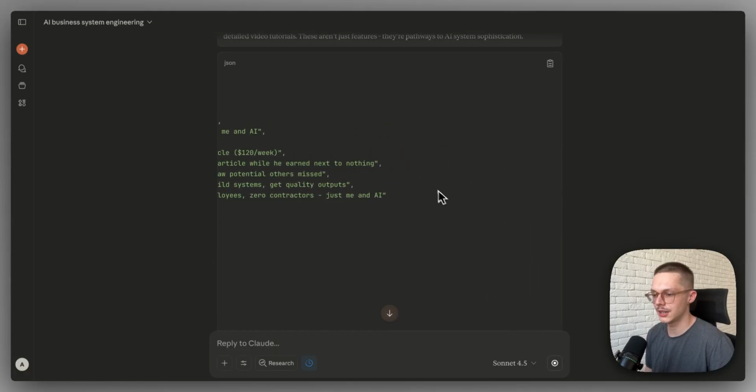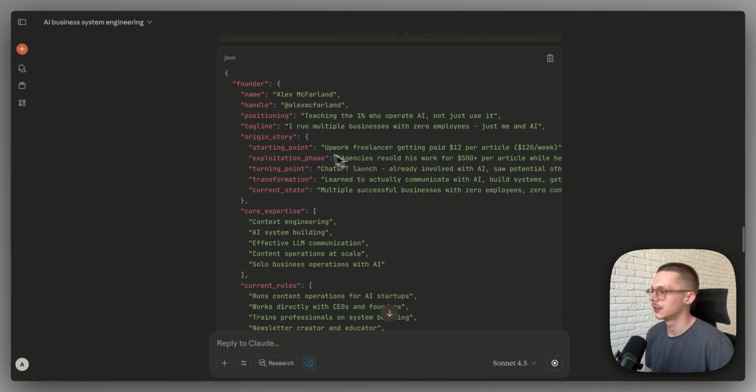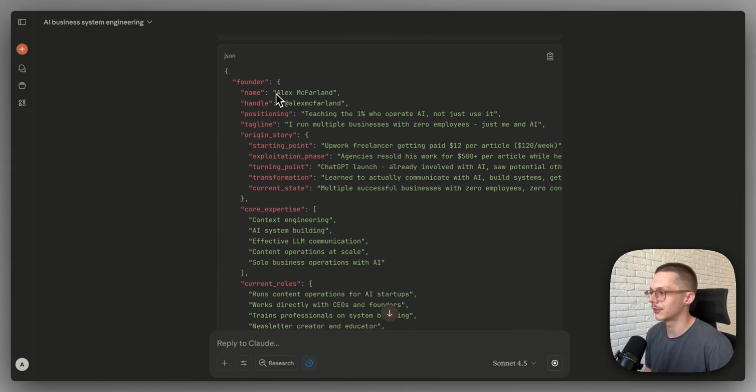And now you can see what the profile looks like right here. So exactly kind of what I showed you. We have my name.